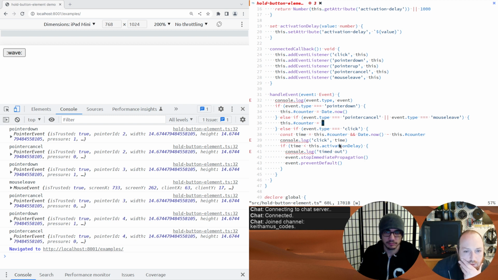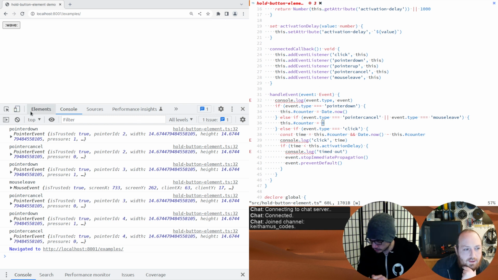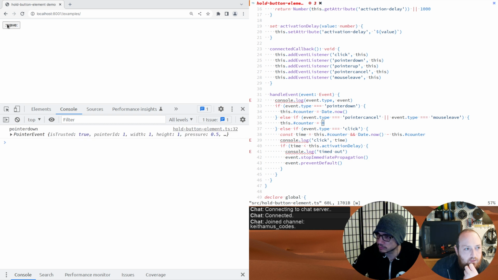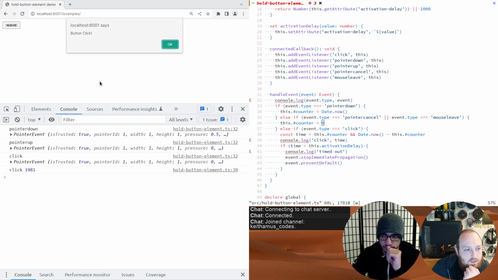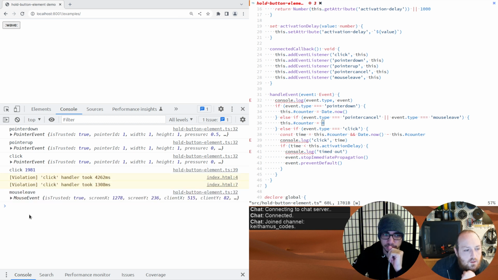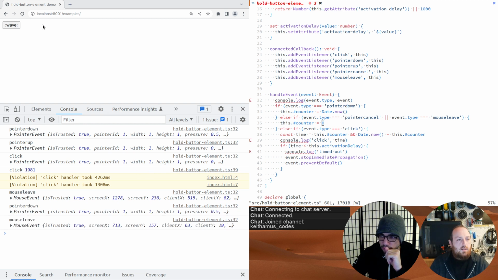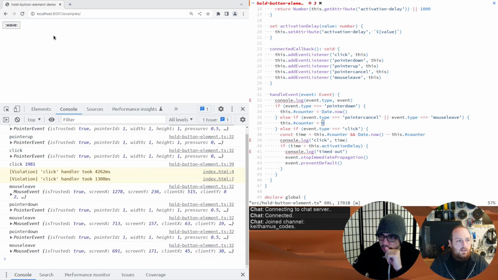So that's one problem that we have, but I think we can think about the other problems. One is this click event. This click event works okay, and I can click away, mouse leave, and it's not going to trigger the click. But I think we also want different interaction modes as well, right? We want to do keyboard interaction.